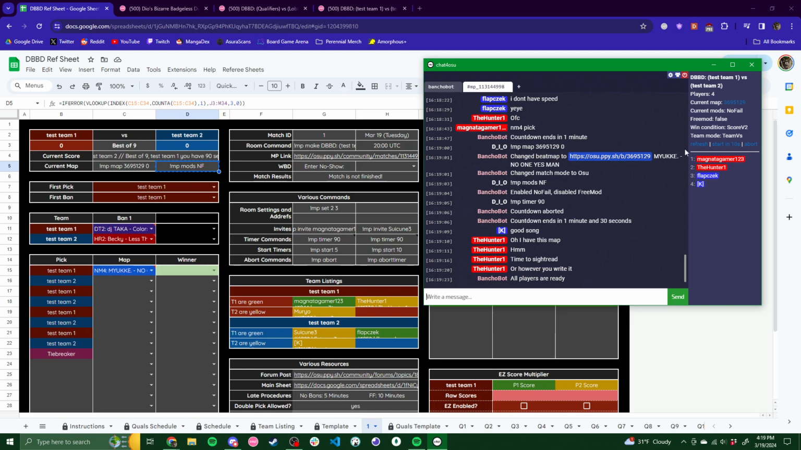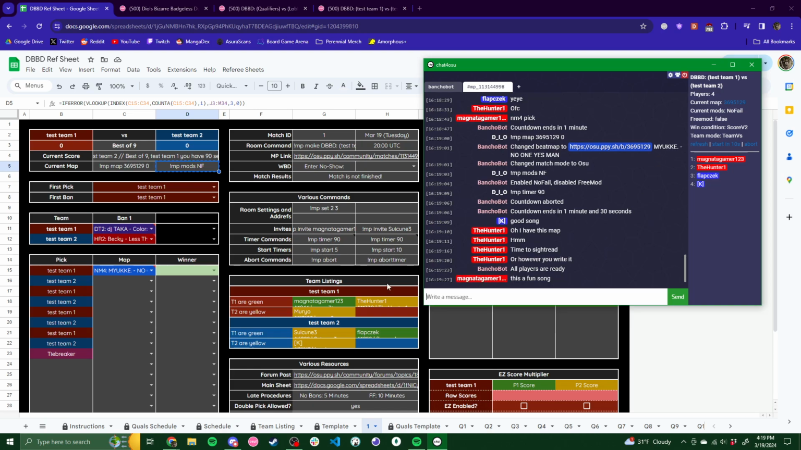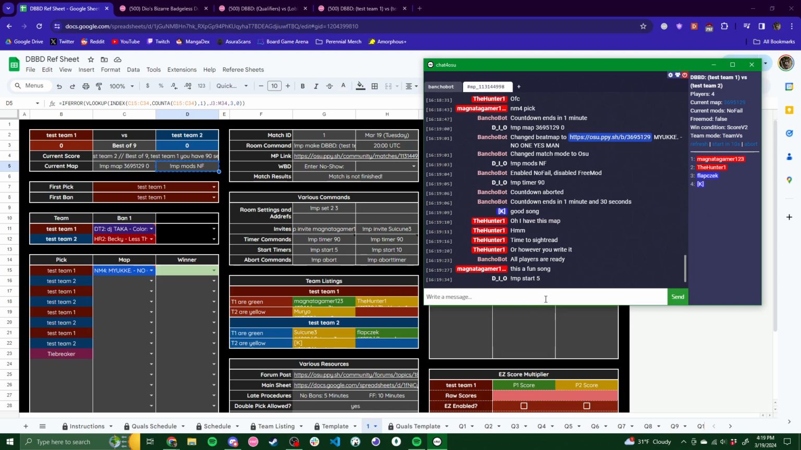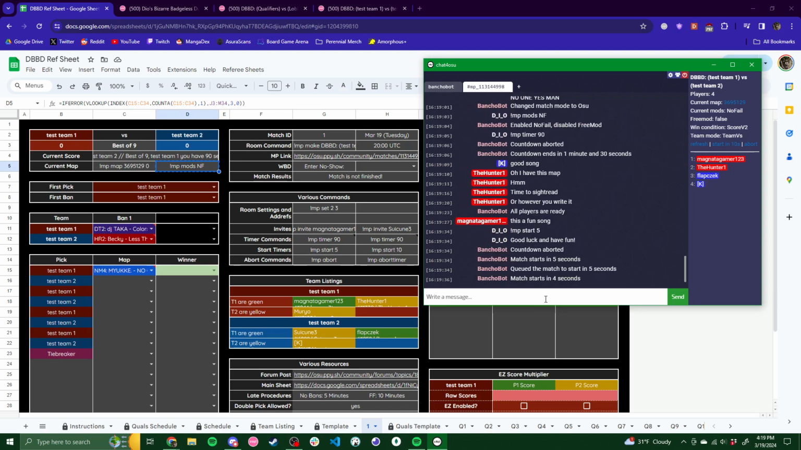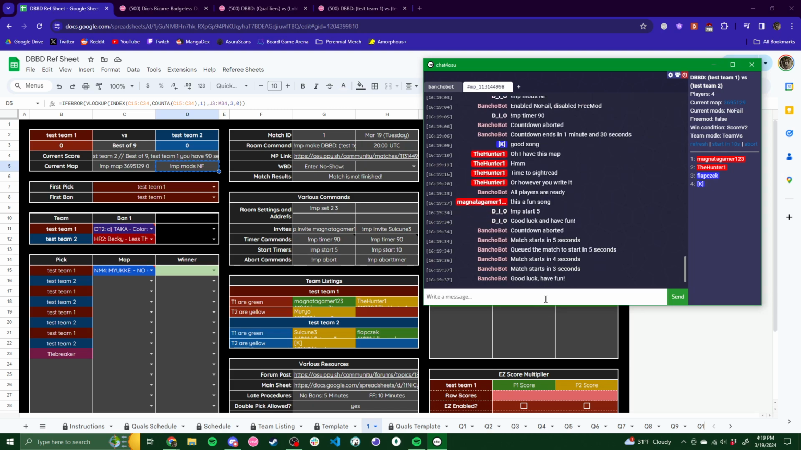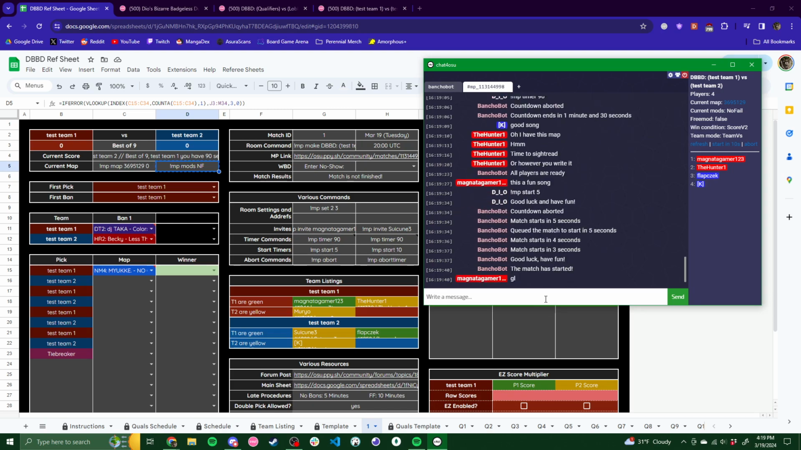And again, Magnata's a tier 1 player, Hunter's a tier 2 player, Lapchak's a tier 1 player, K is a tier 2 player. So both teams have a tier 1 and a tier 2 ready to go. All players are ready. I'm going to give them a start command and a good luck, have fun. And they're going to go into the map.